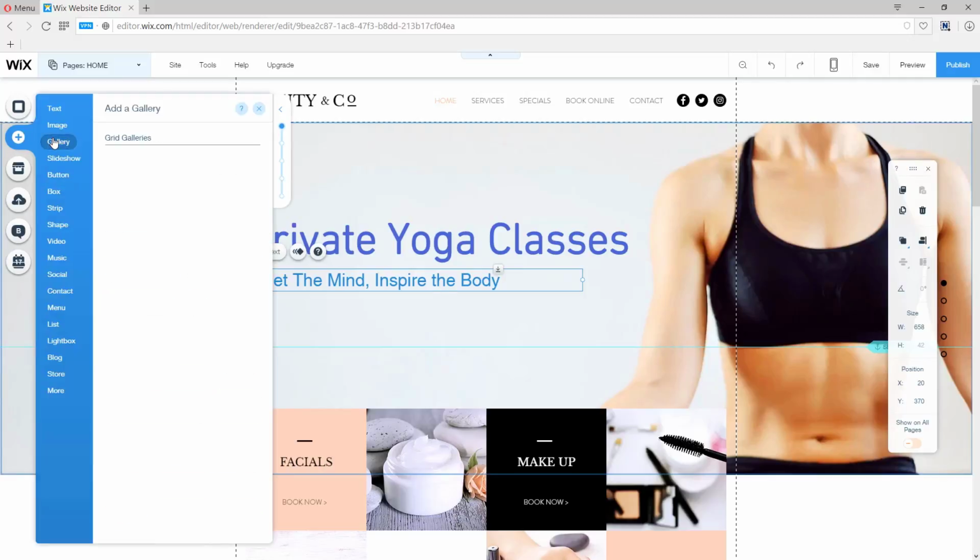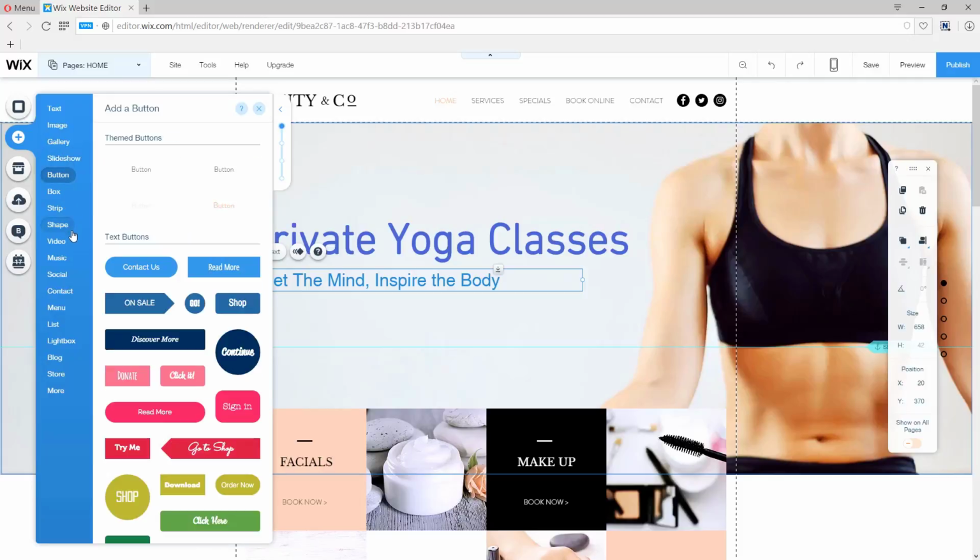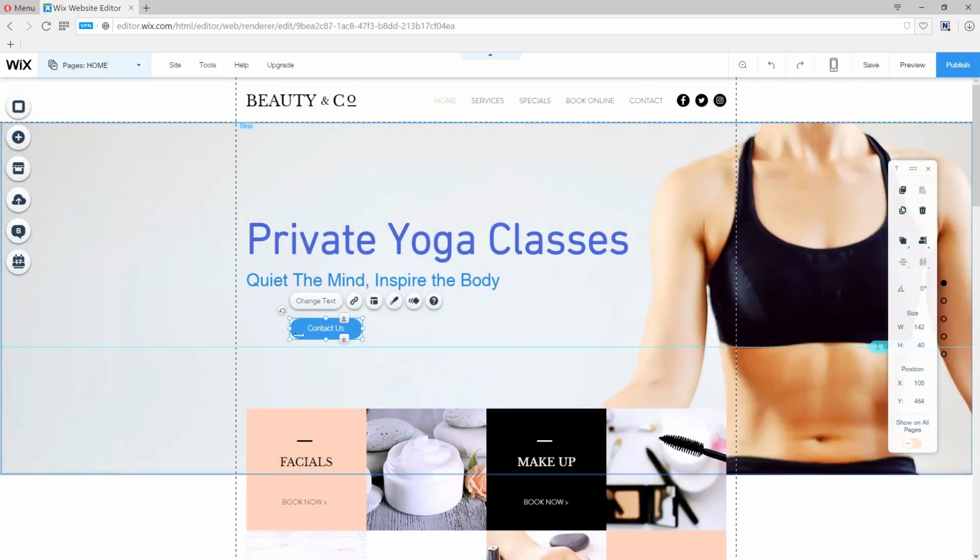All right, now we're going to click on the add button because we want a call to action below those two text fields that we just changed. So let's click on button and then drag out the style that you like. Now we're going to resize it. You just have to drag it out. And I'm not liking the text.